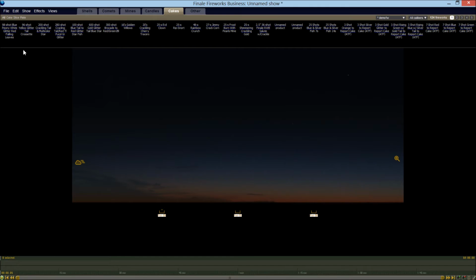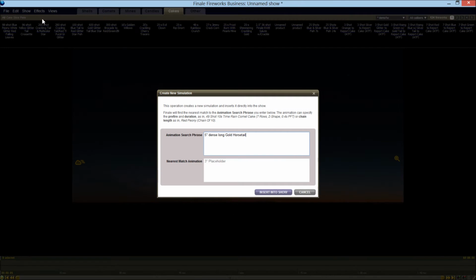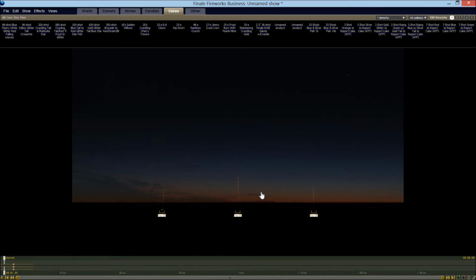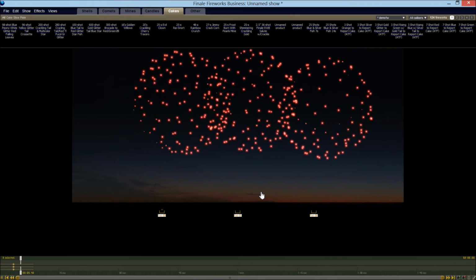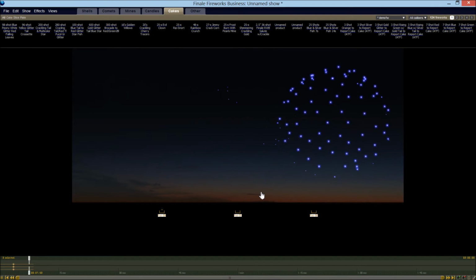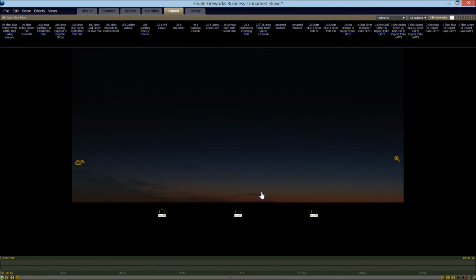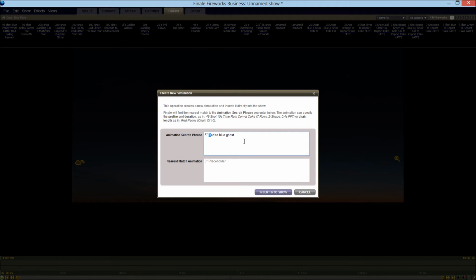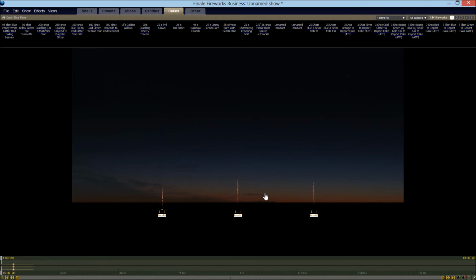So how much variety of effects are there? Well, there's quite a few base effects we can go with. Let's go with a 5-inch red to blue ghost shell. You might have one of those if you're lucky. Here we go. There's my ghost shell. Okay, let's do a ring. So let's do a create new simulation. Let's do a red to blue ghost. Even better, let's make it a ghost ring. Red to blue ghost ring.